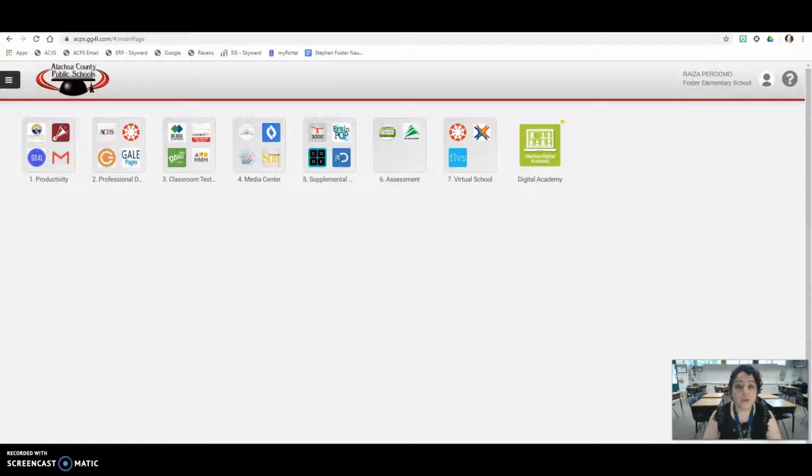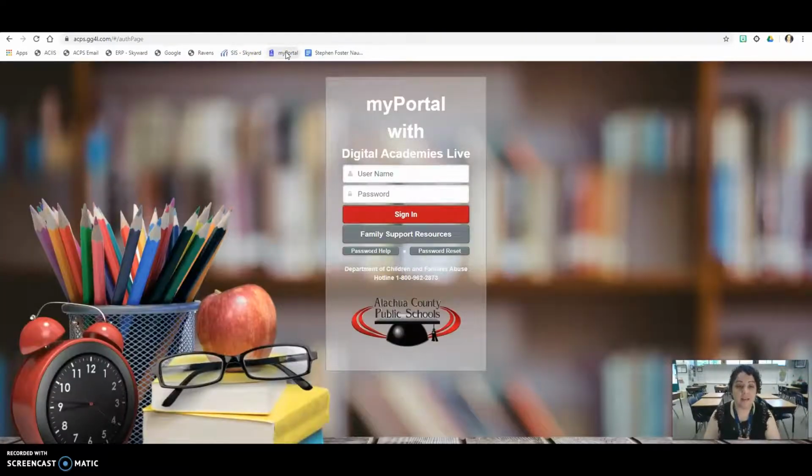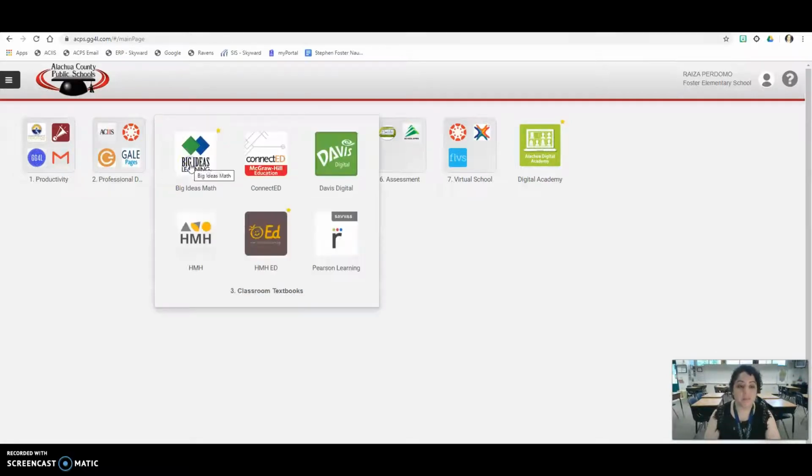I am here at the student portal page. This is the same page that you would go to if you were to click on My Portal and then sign in. It would open you up to this page here. One of the third icons, the third set of squares, this one here, says Classroom Textbooks. The 5th grade textbook is the Big Ideas math book. The 6th grade textbook is the HMH book.